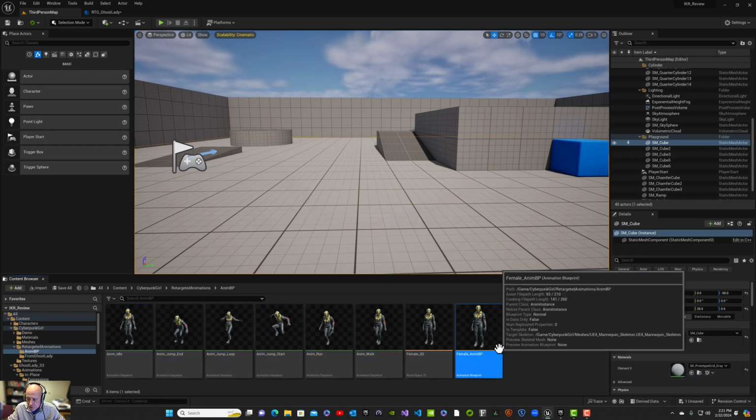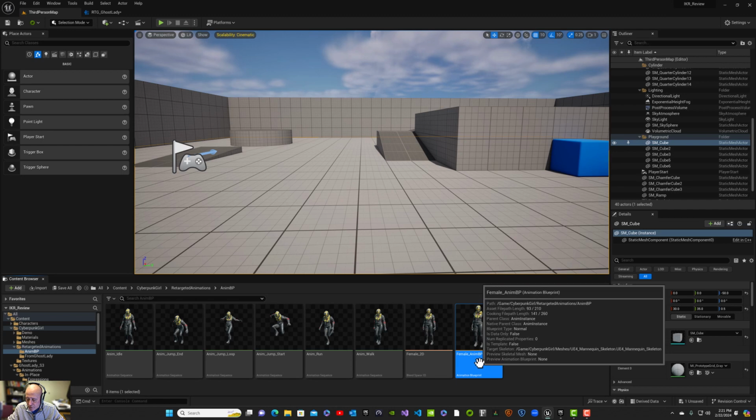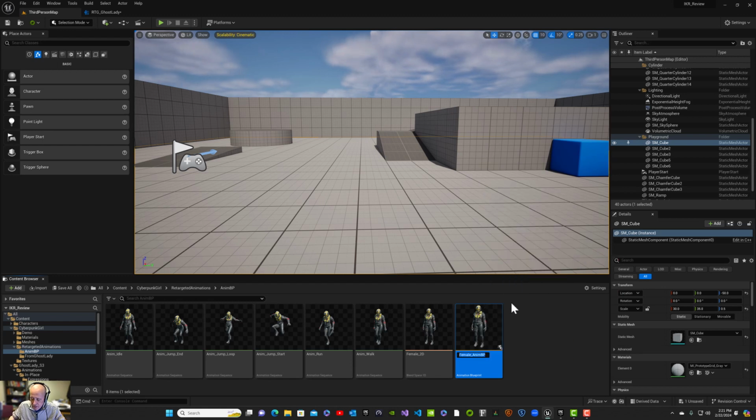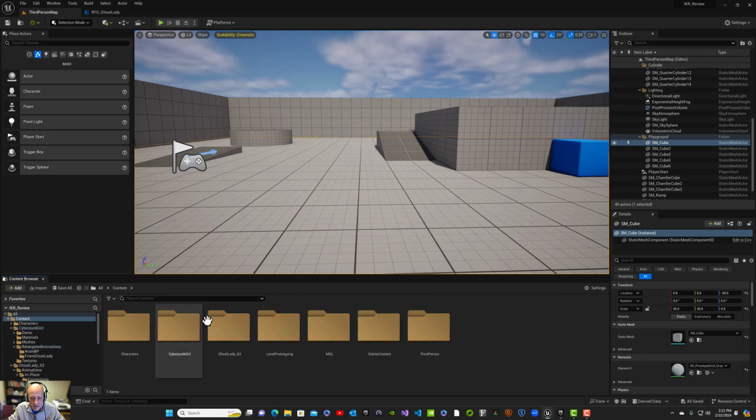And here is the animation blueprint, which I want to rename. Okay, so you can hit F2, or you can right click and just use the rename option. And I am going to just change this first part. Cybergirl and MVP. Okay, so that will be easy to find. Okay, let's do a save all, just to leave no stone unturned. And now we can back out into our root content directory and modify our third-person character.